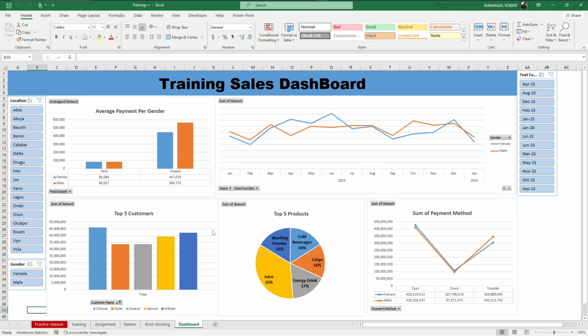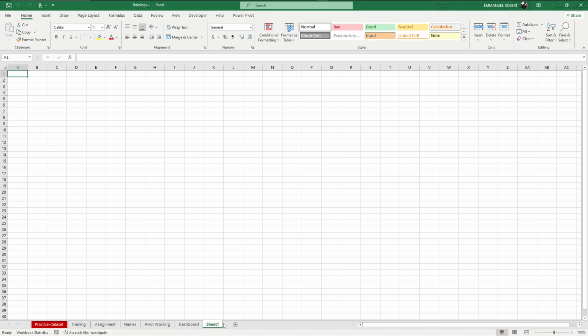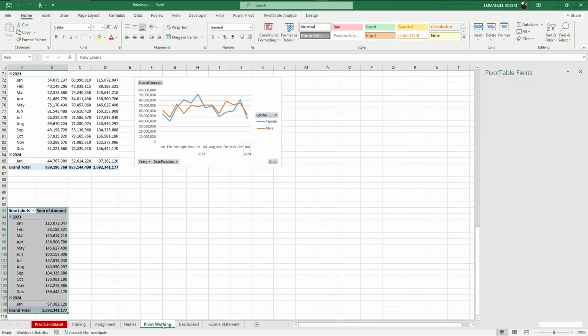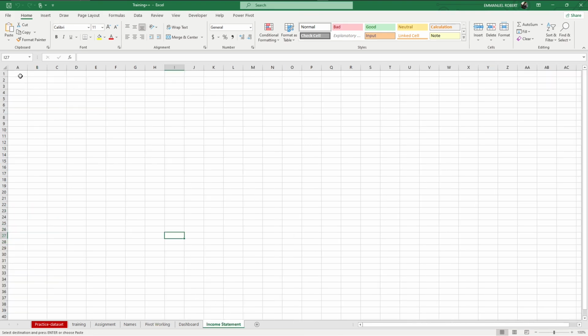So we'll start. Remember this, our dashboard. Then we'll go back to our pivot workings. We'll create a new sheet and rename this sheet income statement, because we are building our income statement now. Now go to our pivot workings. Here we have this our row. These are settings. Copy it, come to the income statement, then paste, paste value. Just paste it anywhere there.